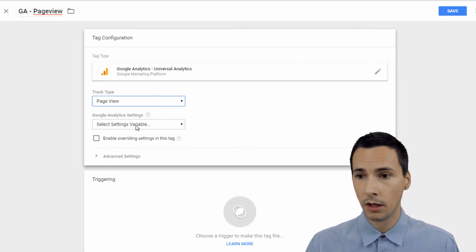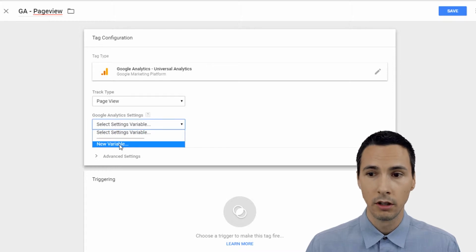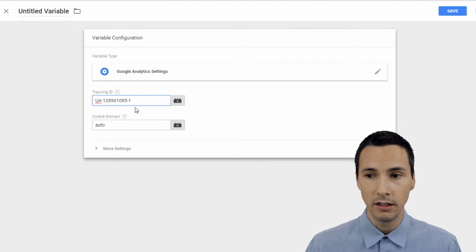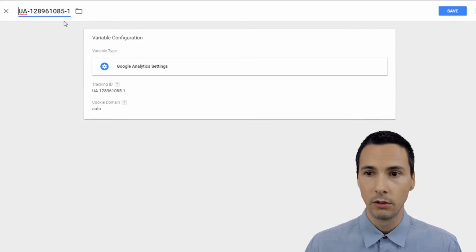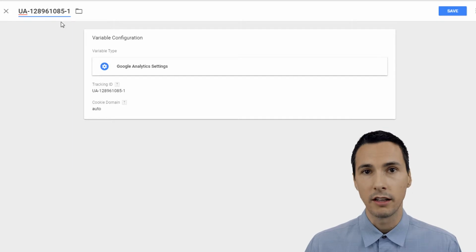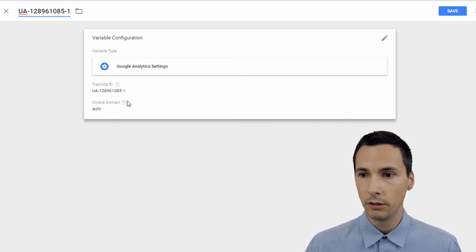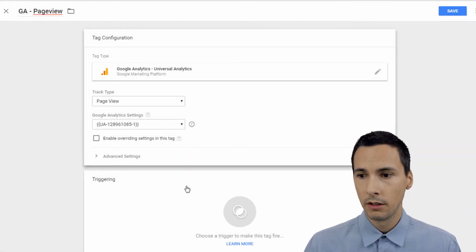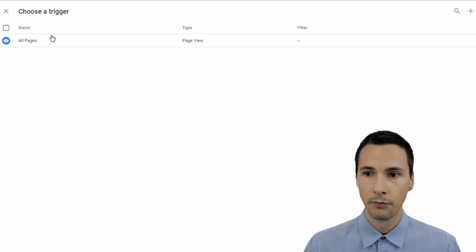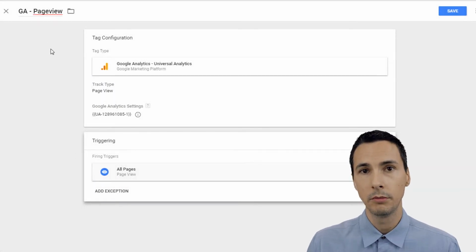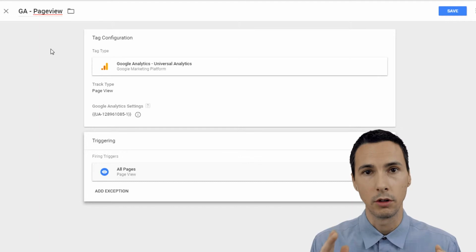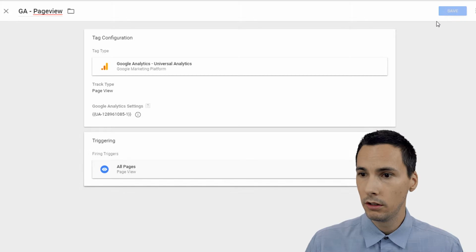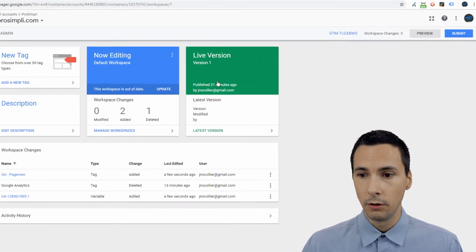But here, we're going to create a new variable, a variable for our tracking ID. I'm pasting it in. I'm also going to give the variable name the same as the tracking ID number. Leave the cookie domain auto, hit save. Now we need a trigger. We want this Google Analytics script to fire on all pages of our website. So I selected all pages. We look good. There we go.